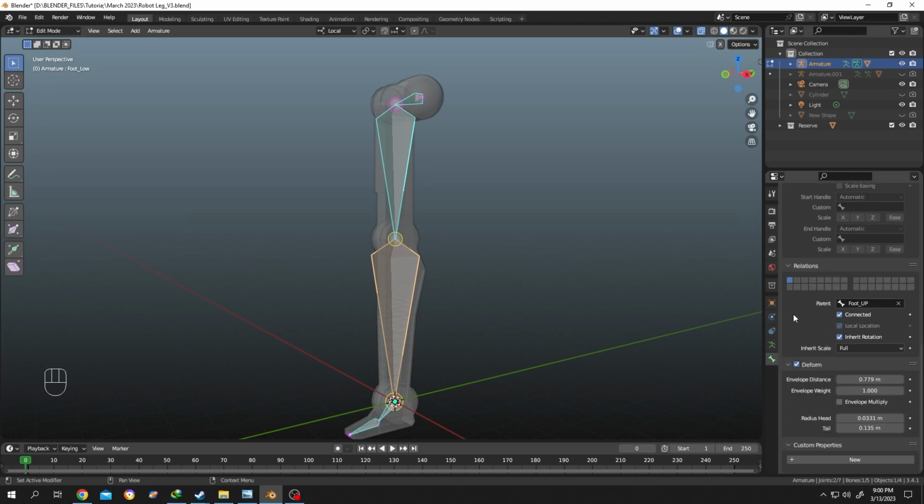And now if we select the new bone and go to bone properties and scroll down and see the relation, as you can see that the new bone is retaining the parenting of the previous two bones. Like this new bone has this upper bone as its parent.